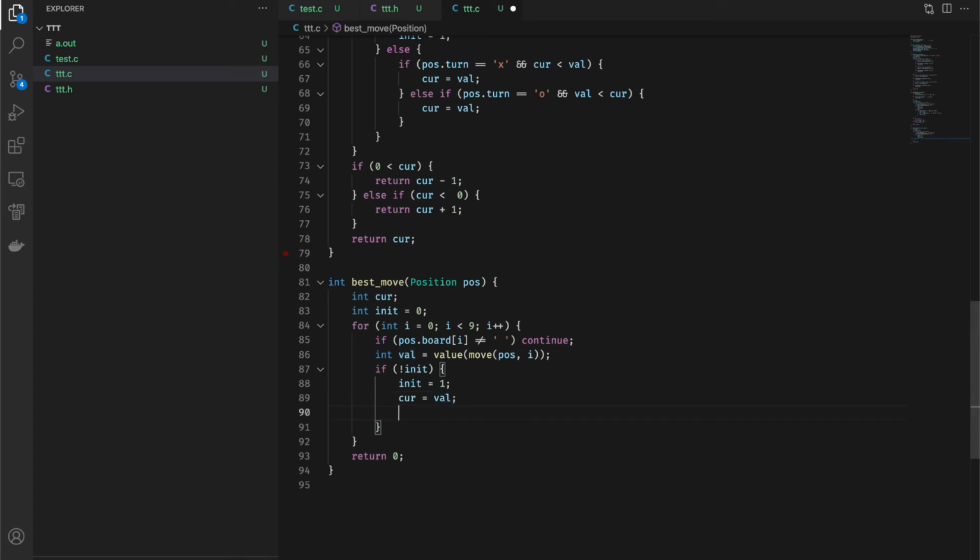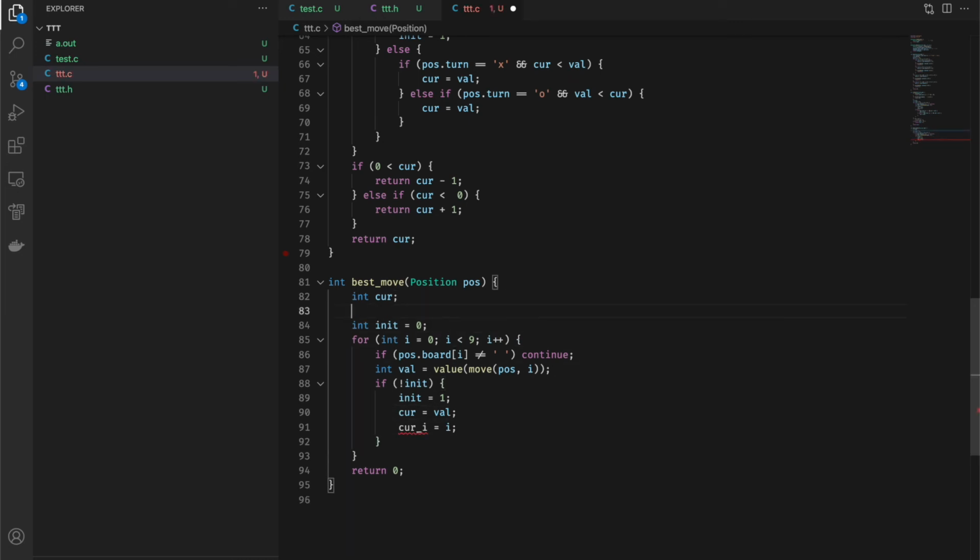But not only that, we want to keep track of the I. So the current I is also going to be I. So we keep track of which move it is. So cur I. Okay. All right. So it's a little bit different because we have an extra variable that we want to keep track of. Now the else clause is where it's else. Okay.